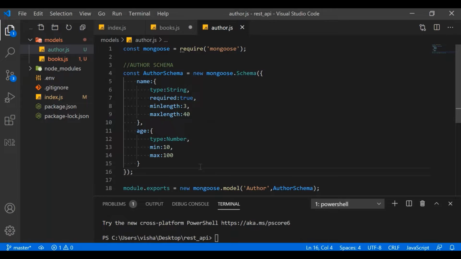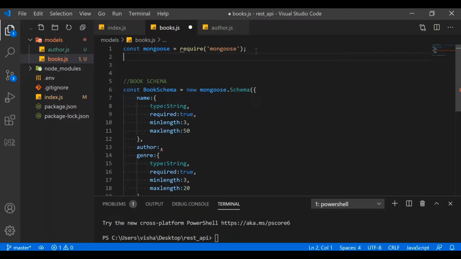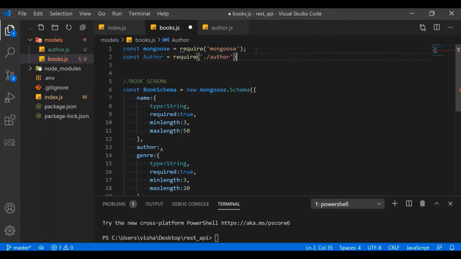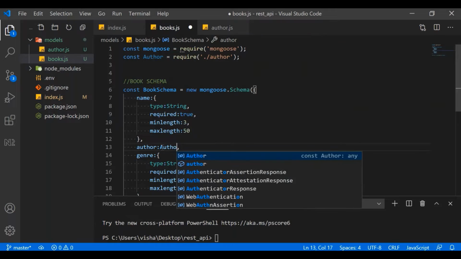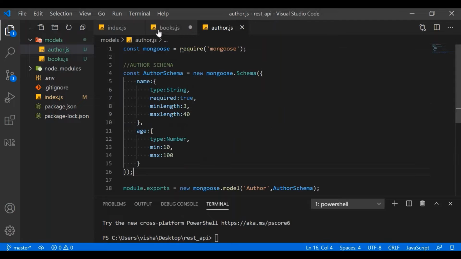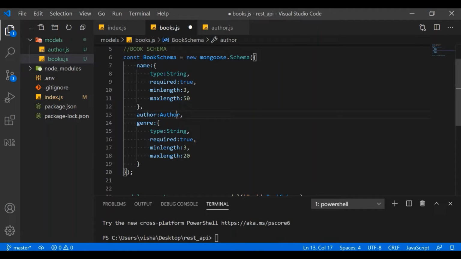Now this is our author schema, and we want to use our author schema inside our books schema. So what we'll do is we'll require our author schema here. We'll say const author equal to, because we have exported that schema, we can import that here by requiring it. We'll say author, right? So to use this, I will say here author, but there's a catch here. What is the author here? Author is a model, because we are exporting a model from here. But what do we need here? We need a schema here, not a model. So to access the schema of this author model, we will do author.schema.